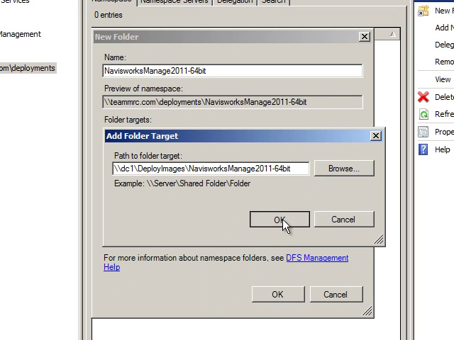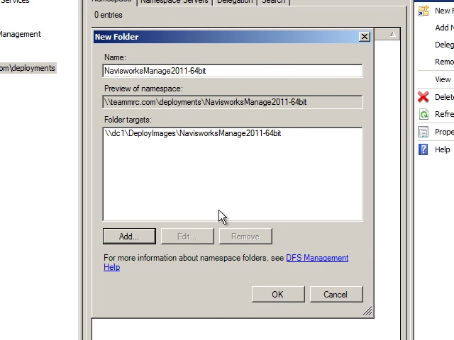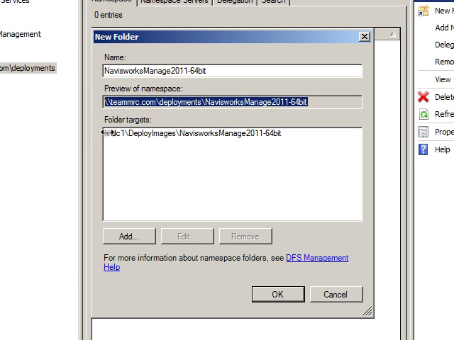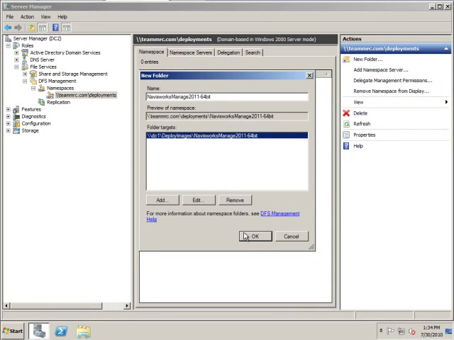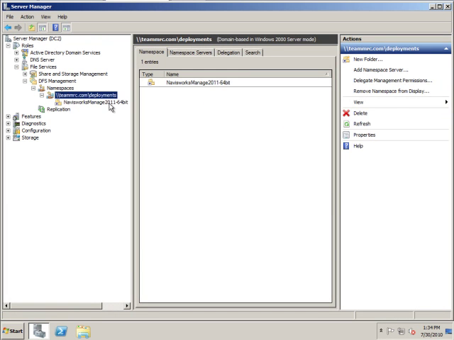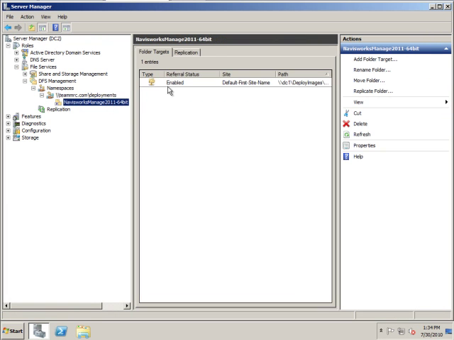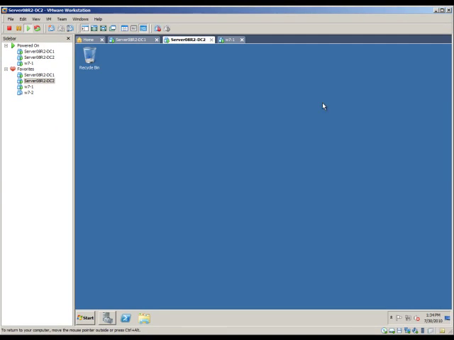Click OK. Click OK. Keep in mind that this is a logical namespace, and it points actually to the DC1 folder structure. So in essence, if you have a file server somewhere else in California or in Philadelphia, you actually can point to their target as well. Click OK. Alright, so if you click on the names folder, you can actually see the referral status and actually the path as well. So we can see that those are good to go. I'm going to minimize that.